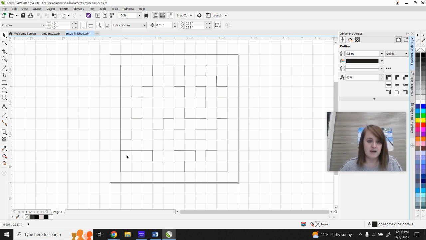I was picturing my start would be here in this left corner, and then my end would be here in this corner. So I have all my lines in there. I've got those two starting rectangles, and now I'm going to show you what to do next.